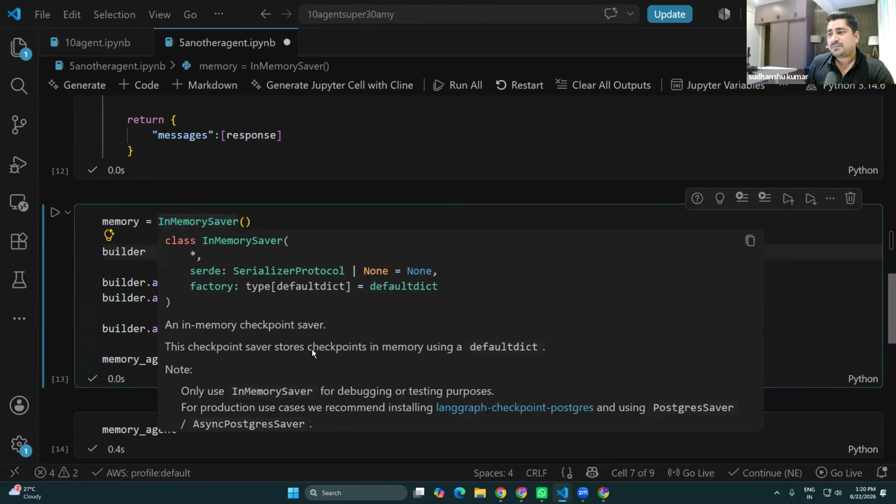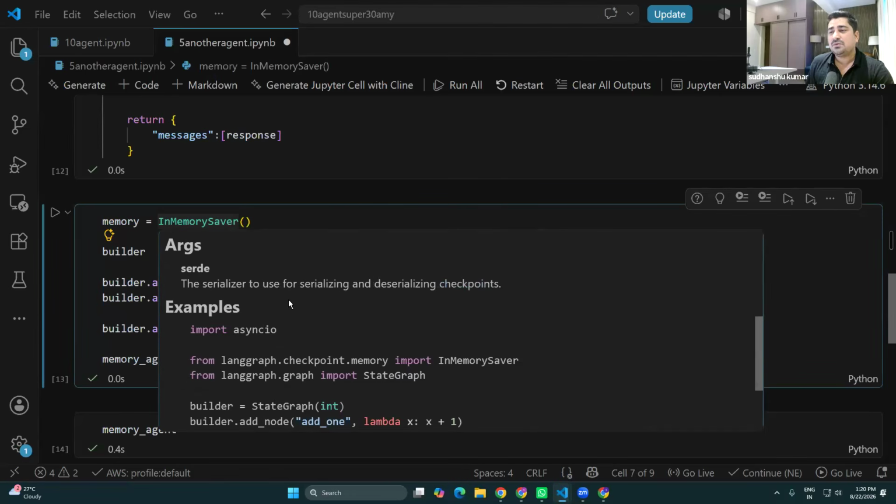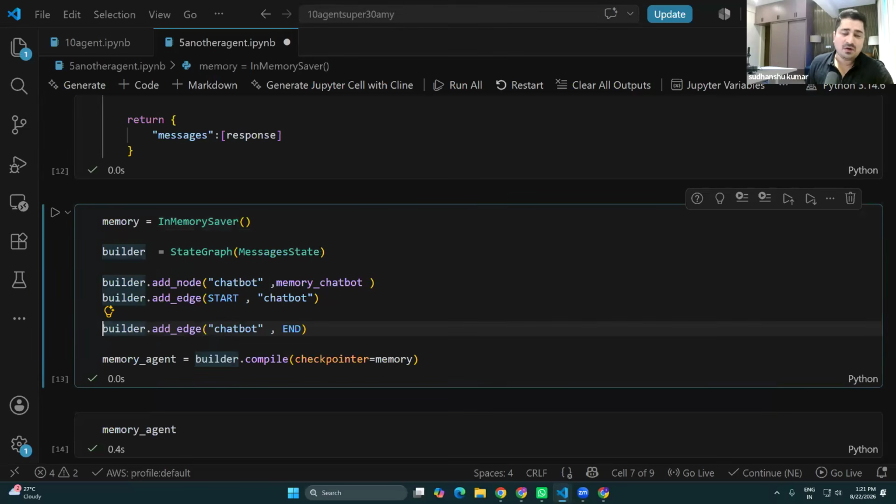Now if you look into the definition of this one, as an in-memory checkpoint saver, this checkpoint saver stores checkpoints in memory using a default dictionary. So basically it is going to hold some sort of memory for you, and then eventually it will be able to use this particular memory in the next conversation.